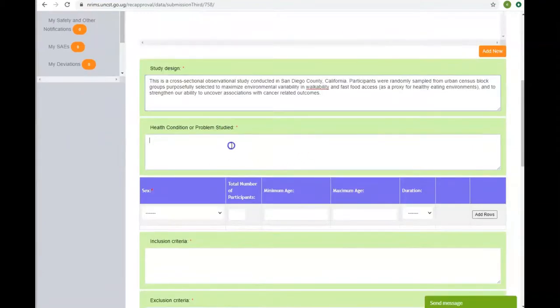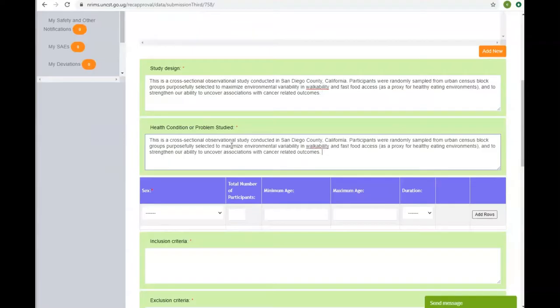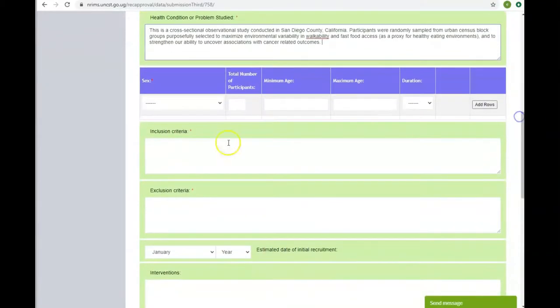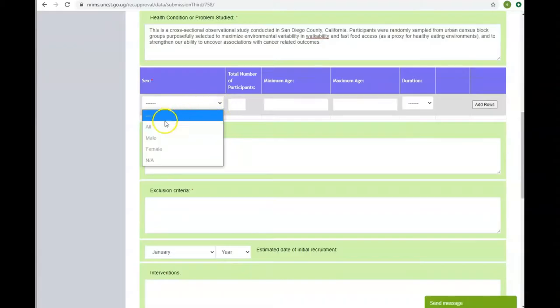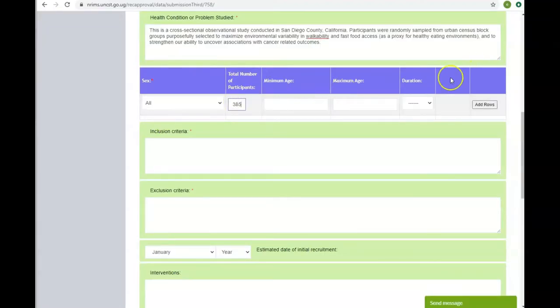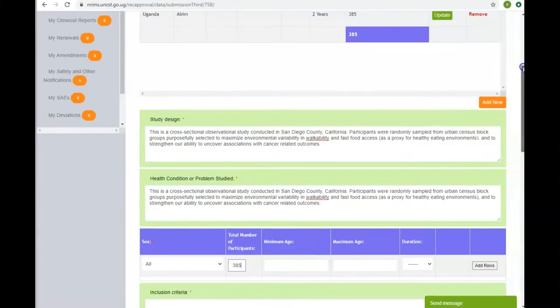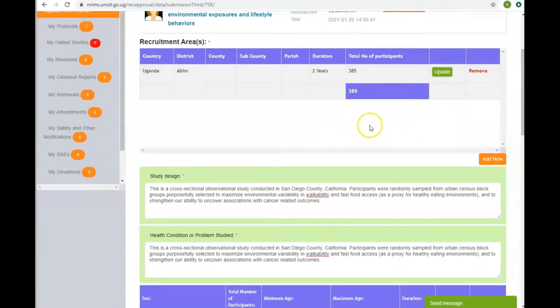also information on health condition or problem being studied, and then information on sex. I hope to recruit all, and then total number of participants 385 as already highlighted above. Note that this total number of participants should match this number of participants highlighted under recruitment areas.